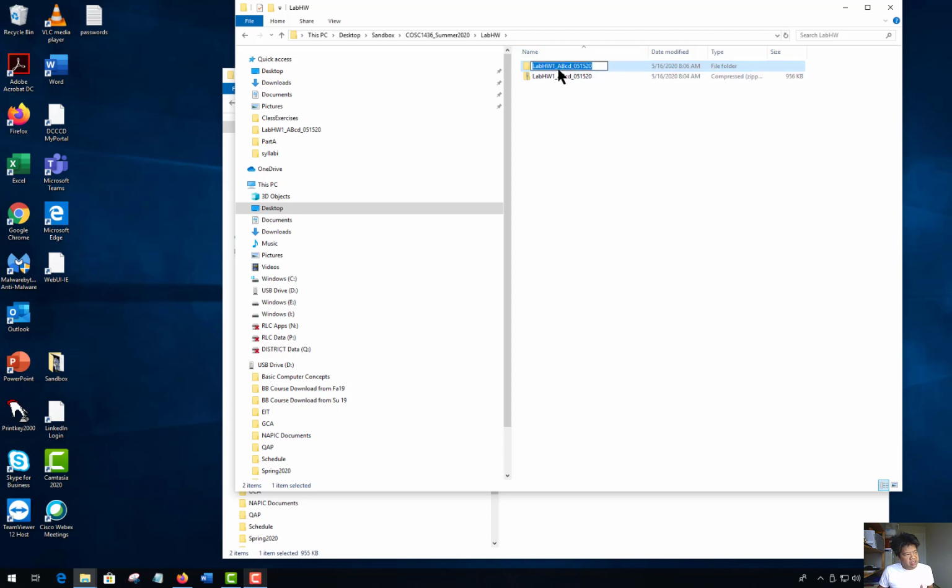Change that ABCD. Just highlight that part right there and put your first initial in there, uppercase. So let's say you're John, starts with a J, and let's say your last name's Smith. I'm going to do uppercase S-M-I-T. Okay, that's all you do. Hit enter.